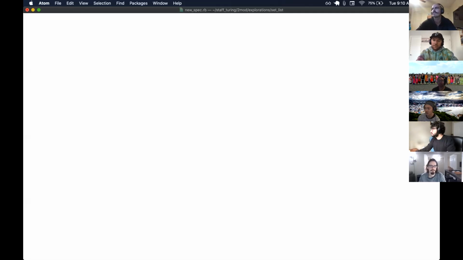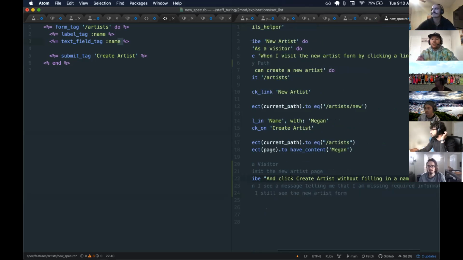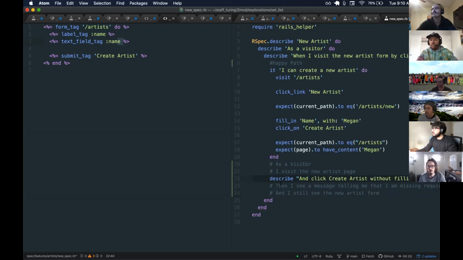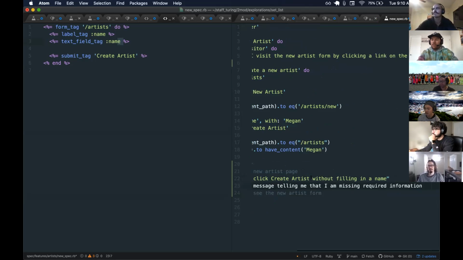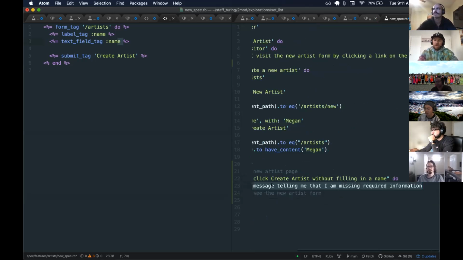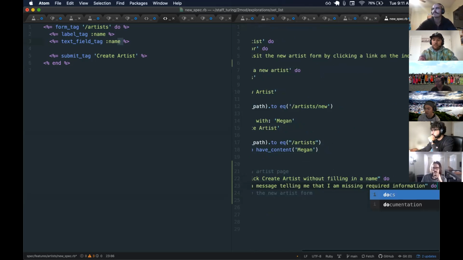This is basically the first part of this that is saying, hey, I'm clicking create artist without filling in a name. And now I'm going to put this in my it block. Let's put all of this in quotes and then say it, and then another do end.